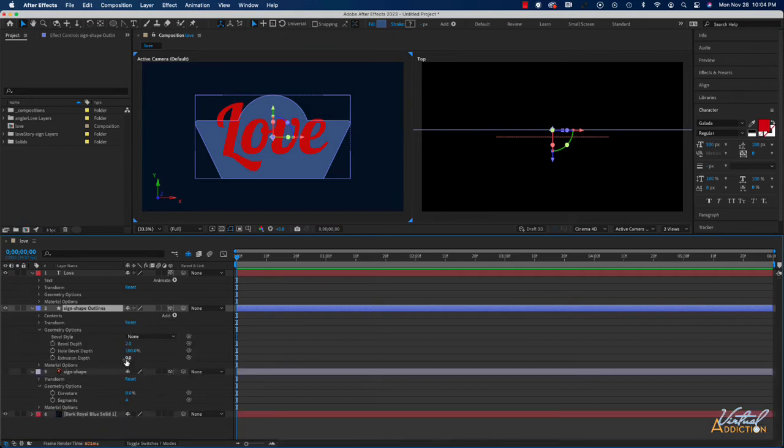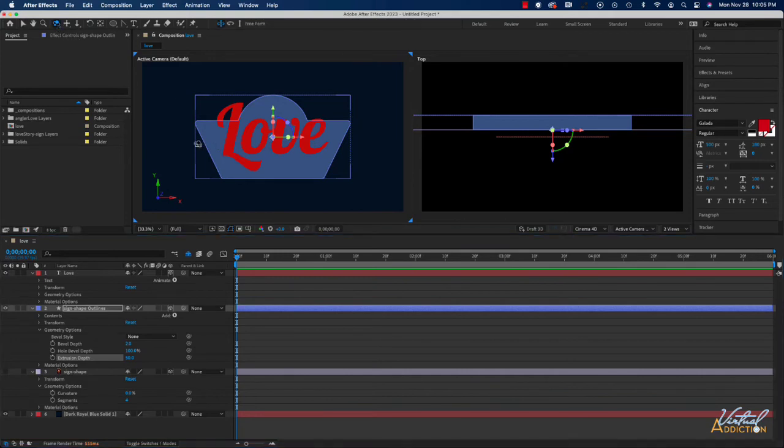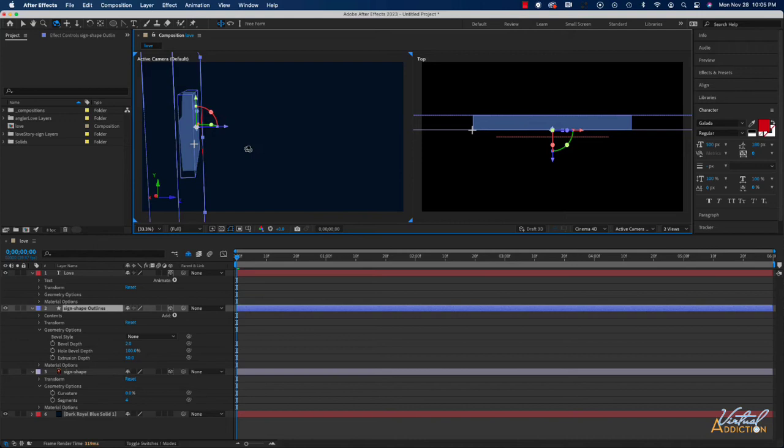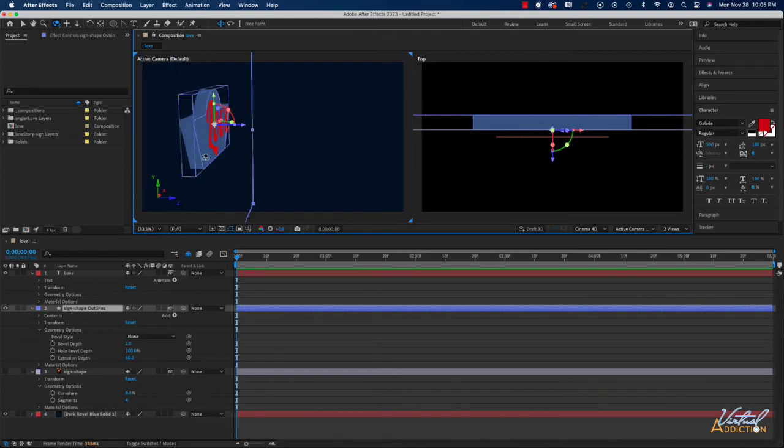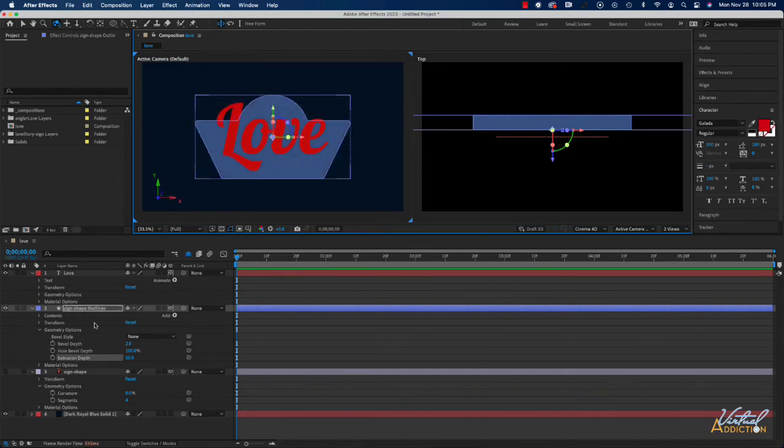We'll augment the extrusion depth. I'm going to increase this value, and we'll make it about 50. If you look at the top view, you can now see that this particular shape has more depth. If we go to the active camera view and we orbit, you're going to see that the sign shape that we had created now has more depth. It contains more mass. I'm going to do undo, and we're going to do a similar type of thing to the love text.